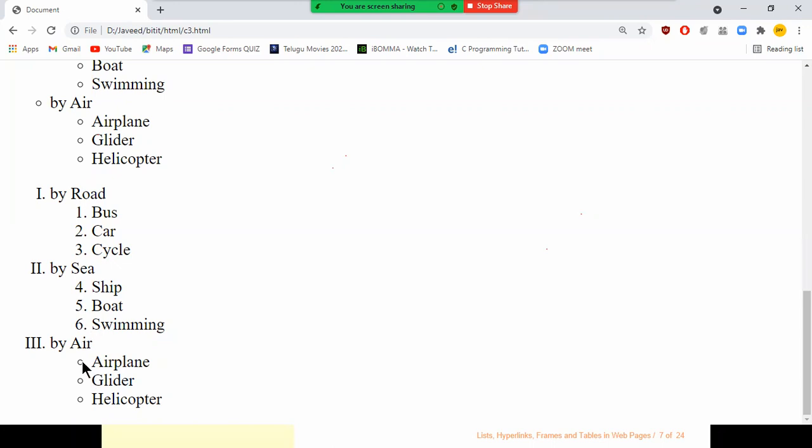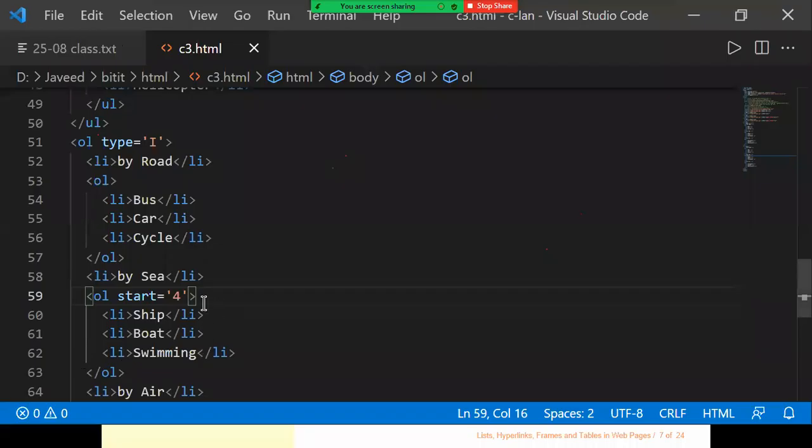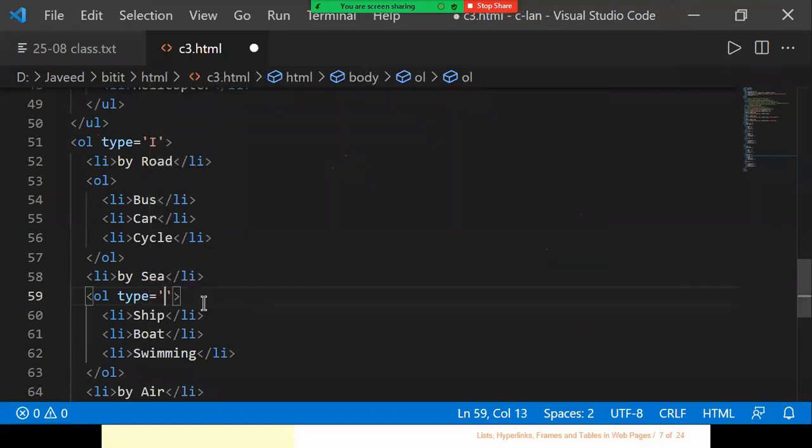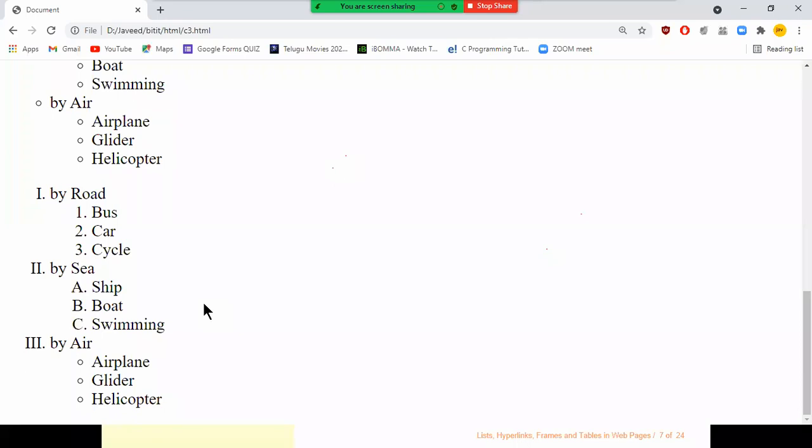Again, something like that for airplane also, if you want to continue with the number 7, you can use that. Or if I don't want to have this, I'm not specifying the start, then by default it starts the values with 1 for me. Now I'm using type is equal to capital A. When I say type equal to capital A, you see now it's going to give me A, B, C, D like that.